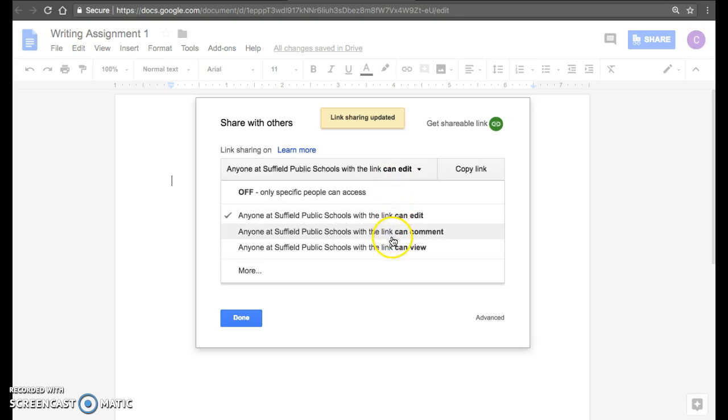When you're sending something out to students, you definitely want to most likely use the can view document. Unless you want them to add comments on something and collaborate, then that's different. Then you want to give them the option to comment.